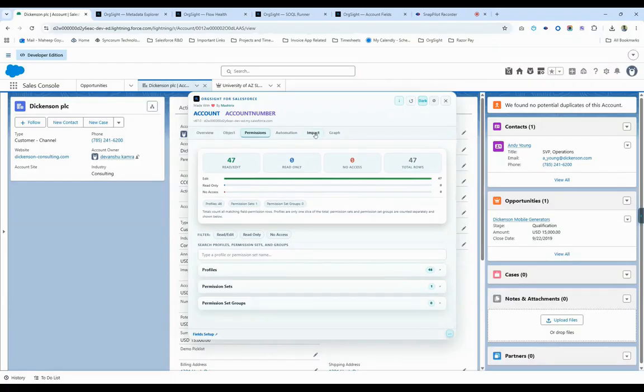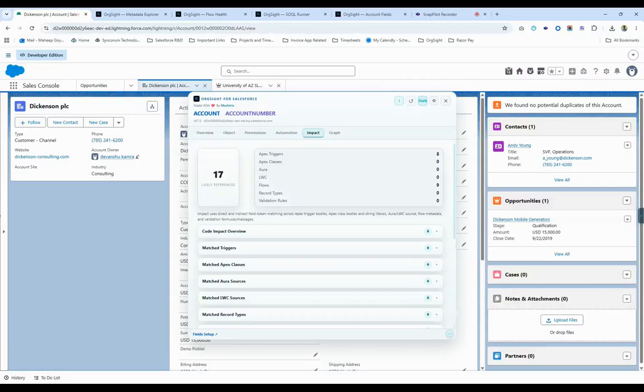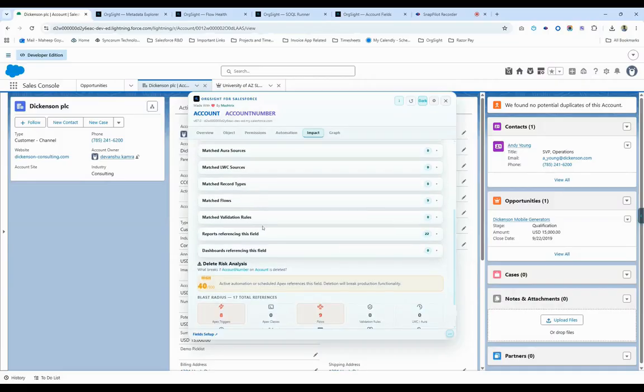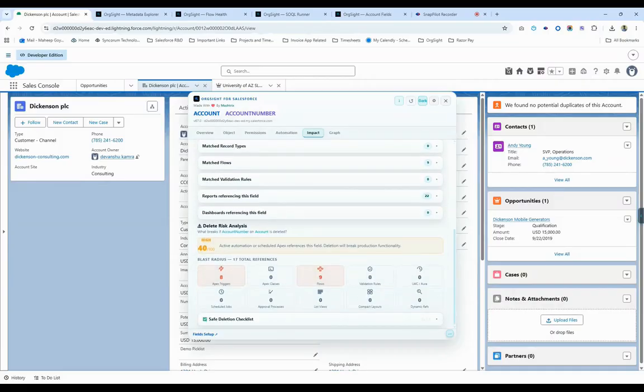Now coming to the Impact tab. It's a blast radius analysis, delete risk score, scheduled jobs detection, approval process scan, and an 11 item safe deletion checklist. So if you scroll down, you can see how safe it is to delete this field. Before deleting any field, you know what the risks are and what will impact if this field is deleted immediately.